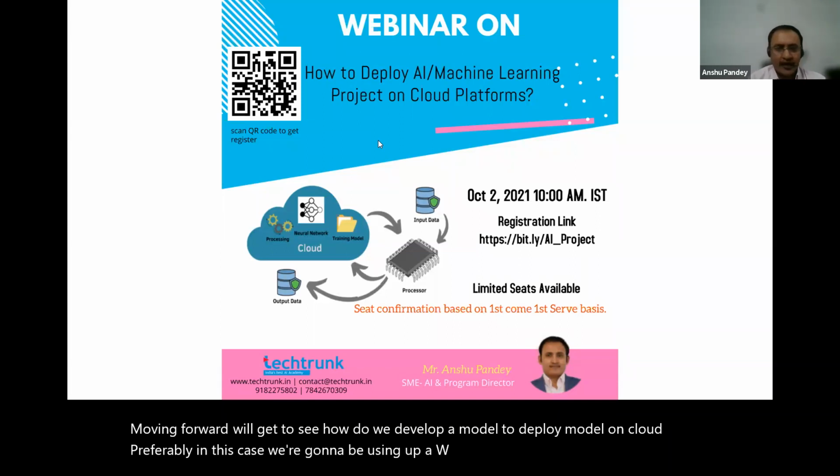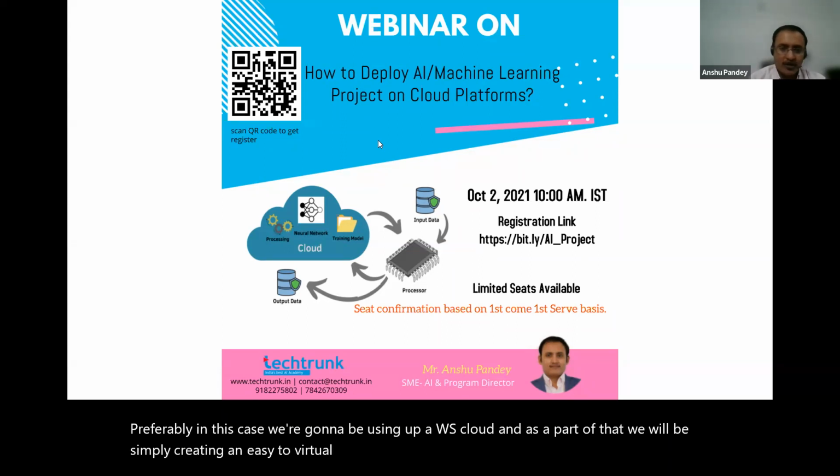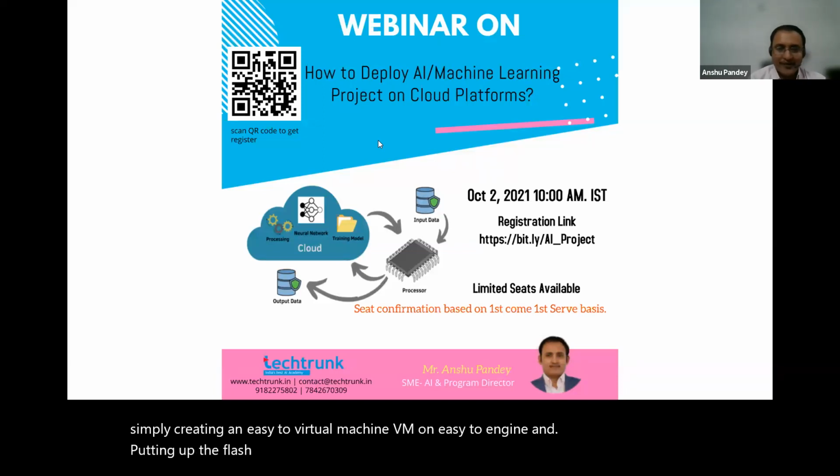As a part of that, we will be simply creating an EC2 virtual machine, a VM on the EC2 engine, and putting up the Flask code over there. So that's how we'll get to see that out. So let's go ahead and get started.